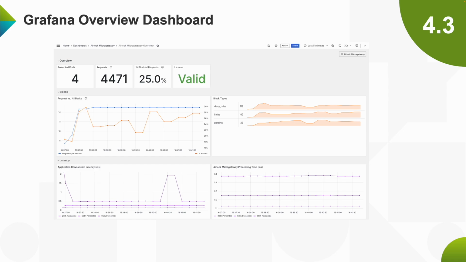The following screenshot gives you an idea about the overview dashboard. Most important metrics are visualized. For example, the number of protected pods, the number of processed requests, the percentage of blocked requests, the license validity. This information is provided in numbers, but also as graphs.